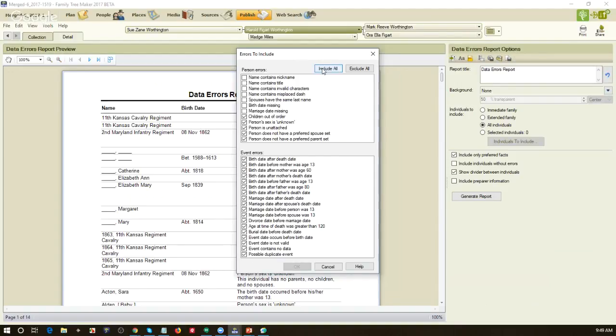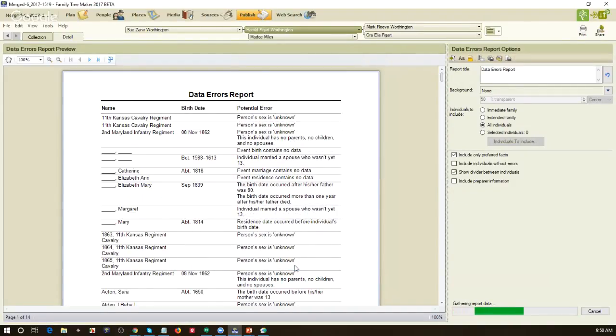But for grins and giggles, I am going to include all the error reports. But I'm going to uncheck the birth date and marriage date is missing because I know that I'm missing just tons of them. That's okay. I'm not going to deal with them at the moment. What I am concerned with is all of the other error messages that Family Tree Maker will find for me. So I've selected all, I unchecked the birth date is missing and the marriage date is missing, and I'm clicking OK. So it is now generating that list of error messages.